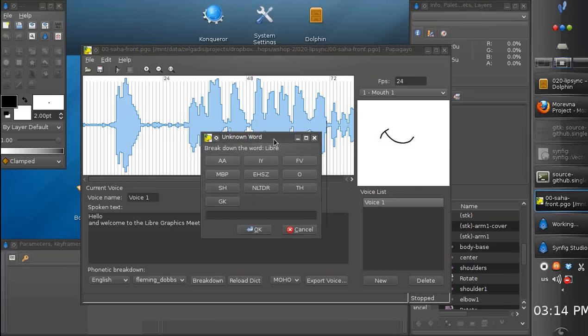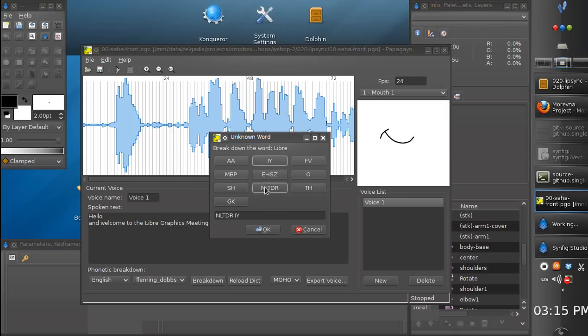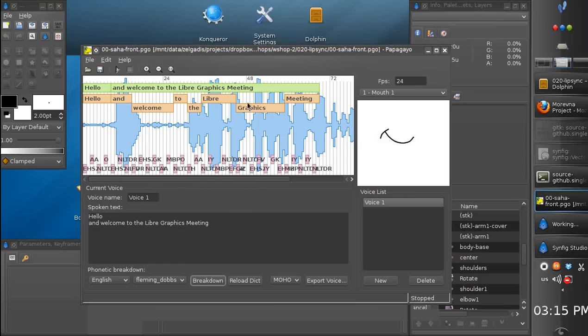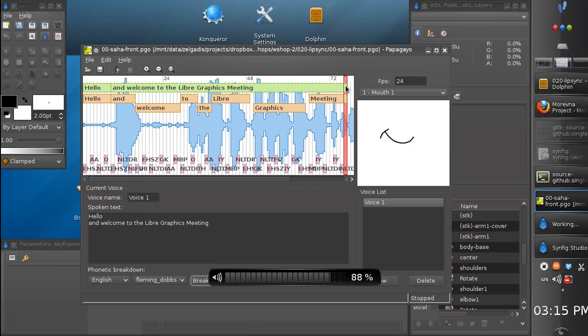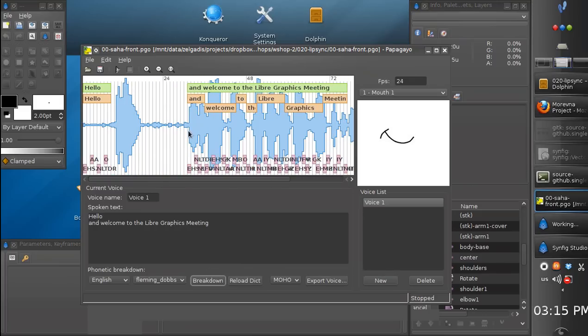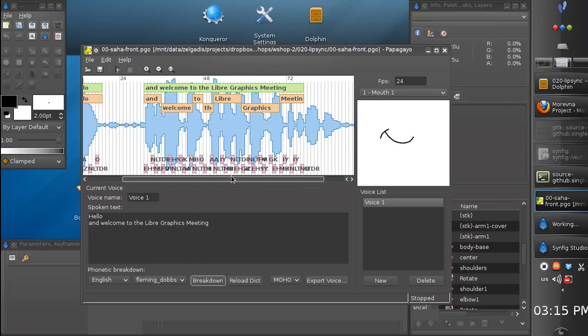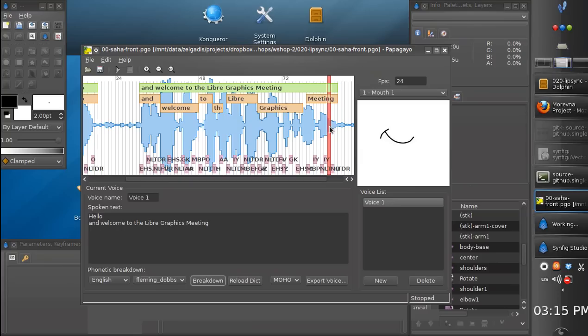Papagayo complains that it doesn't know how to pronounce the word Libre, and let's help it. I guess it's like that. Okay, and we have a basic breakdown here. We need to align the phrases first. You can click Hello at the point to see where to start. Hello. It's supposed to be here. So first we align the start and the end of the phrases. Like this.